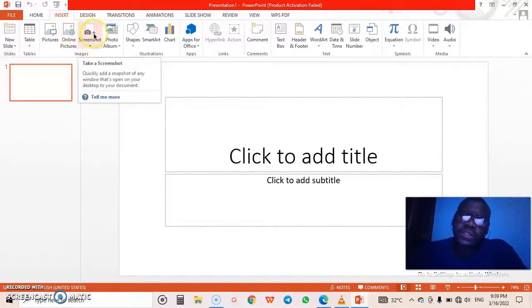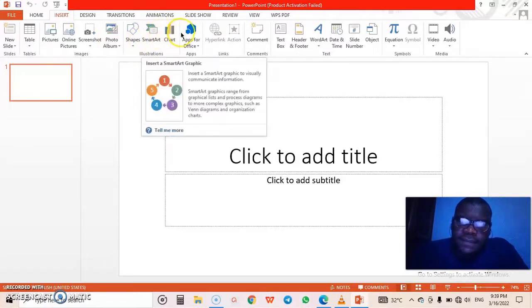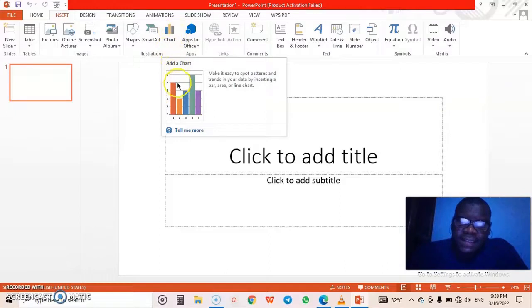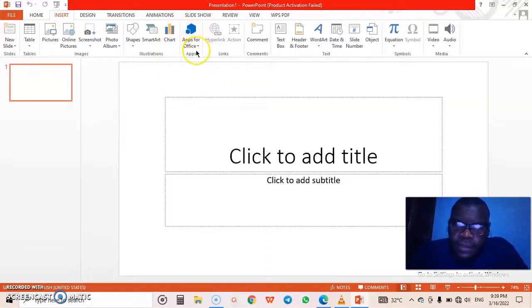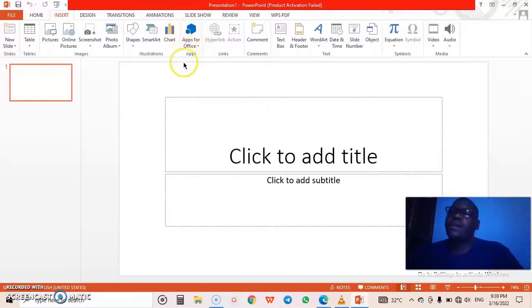This is for screenshots, just like you do on your phone. Photo album, you can create a photo album with it. These are shapes, SmartArt. Look at an example of SmartArt. Look at things that you can just do with it. These charts, you can insert charts into it. Apps for Office. These are additional things you can do with Microsoft Office.